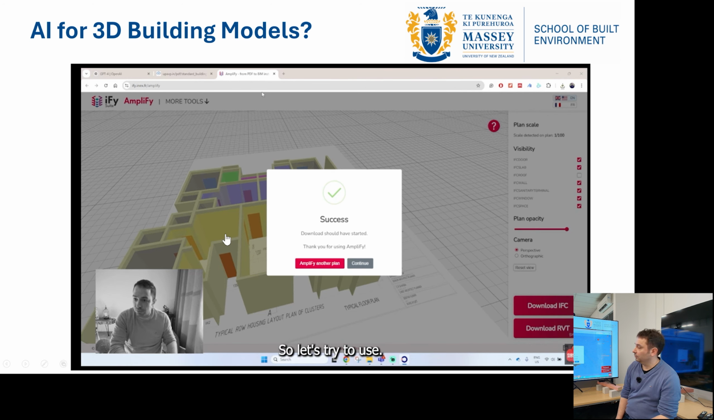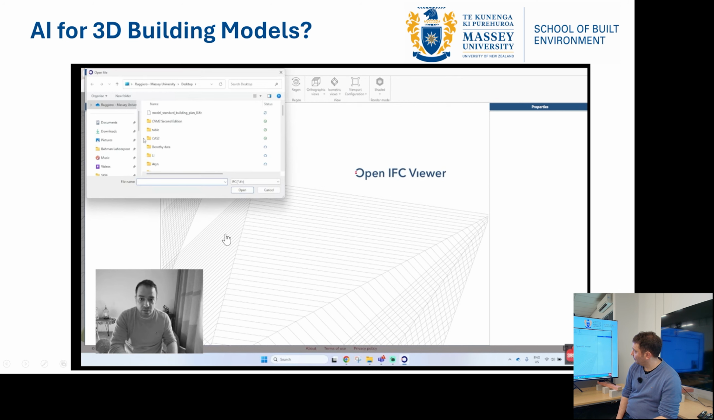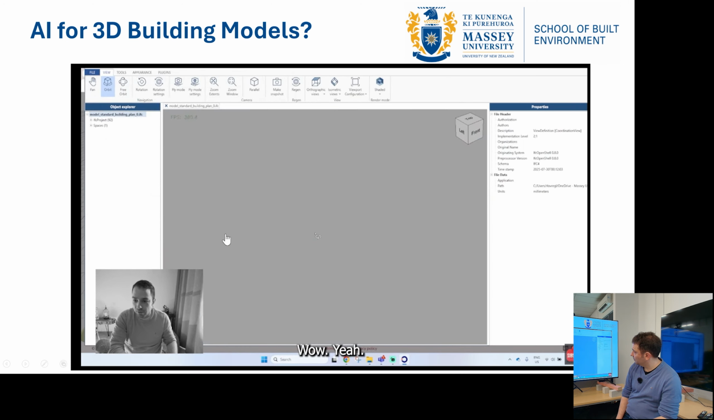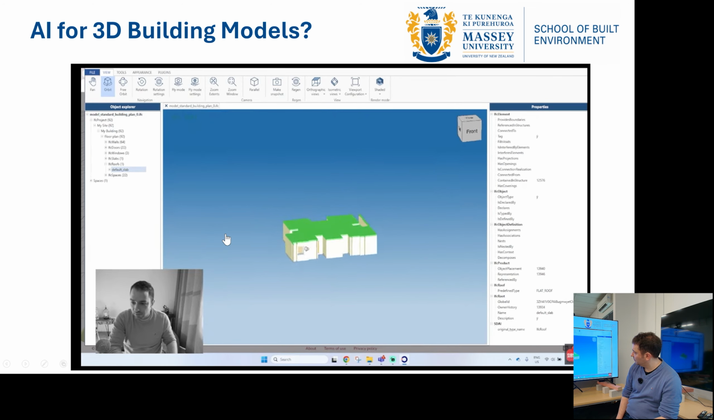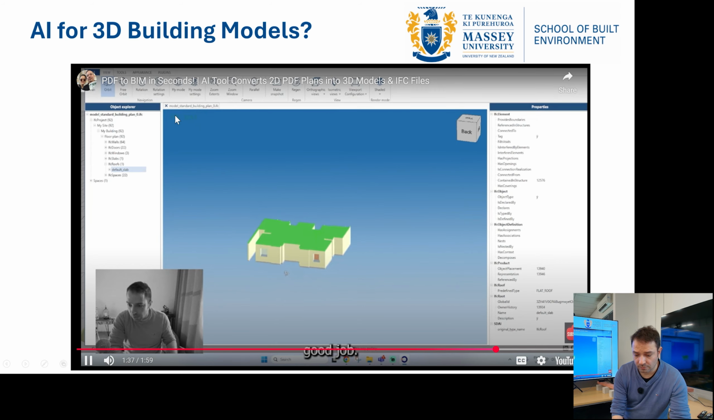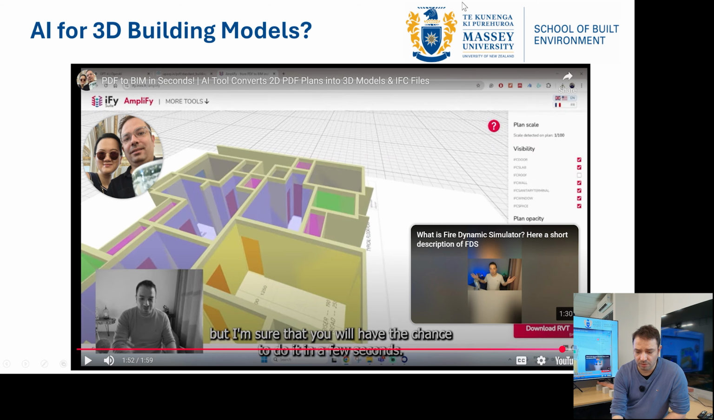So let's try to use this one, one of my favorites, to check especially if a file is readable. I'm going to open the model that we just created. And wow, yeah, most of the time you will see that they are corrupted. It seems that it's done a pretty good job. It's done like this. And then you can of course use them with any other software that you need.